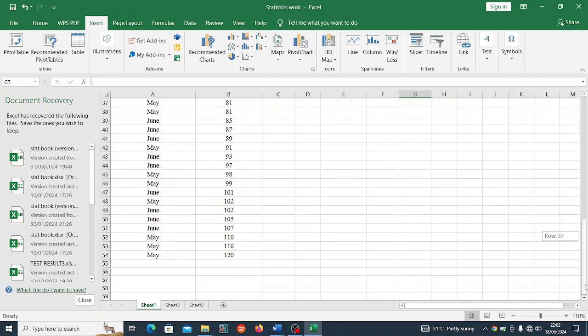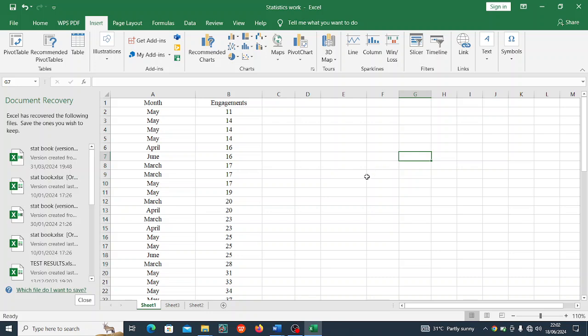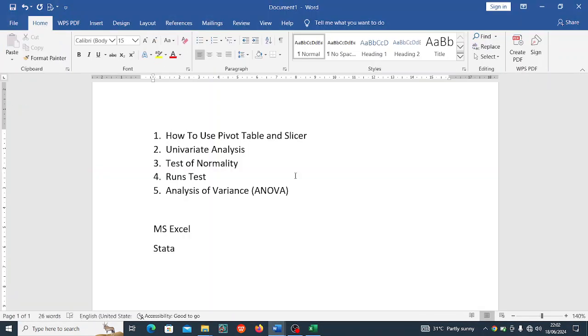I believe you will gain so much knowledge after watching this video. Let me give you a breakdown of some of the things you will learn. You will learn how to use a pivot table and a slicer. A pivot table is used when you want to aggregate a set of data. A slicer does a similar thing, but a little bit different.